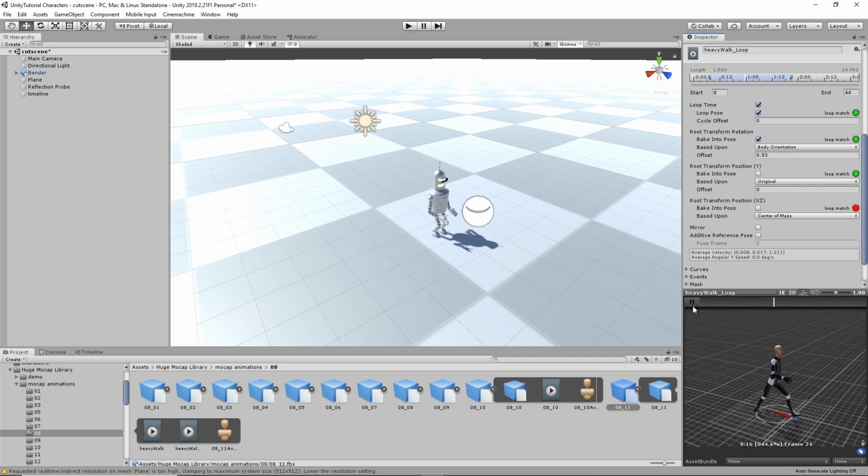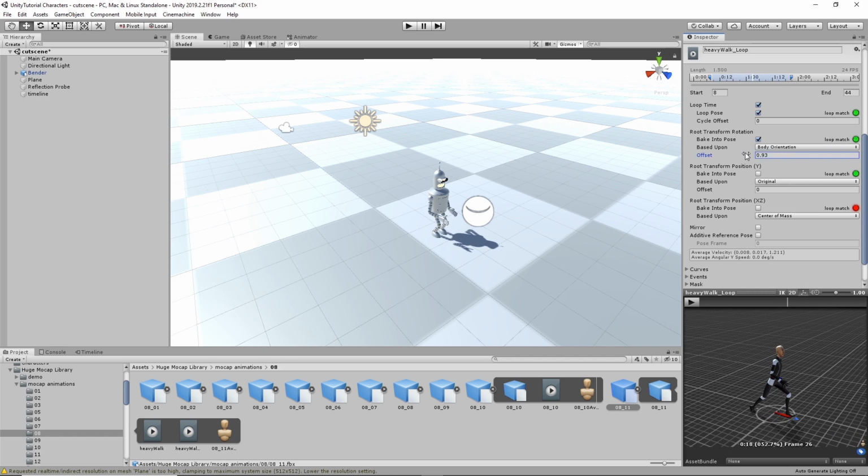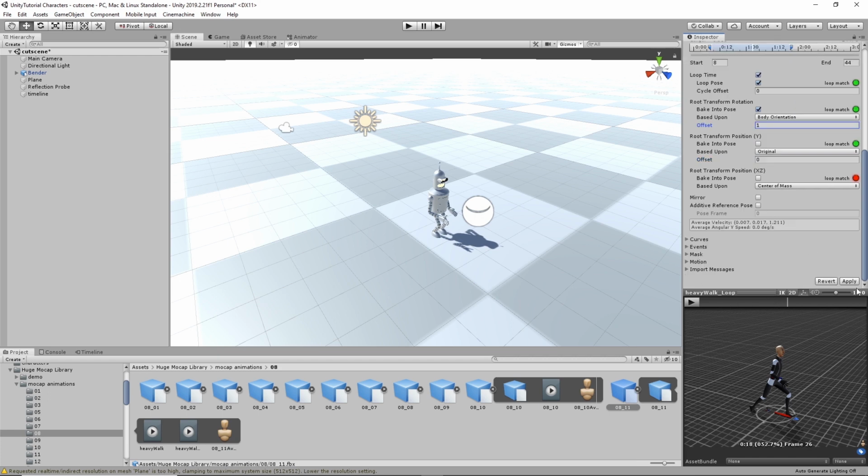Where that right foot's constantly stepping on the line. He's holding the line pretty good with that. Okay, maybe a little bit more. Let's just do 1. And we will apply and see what that looks like.